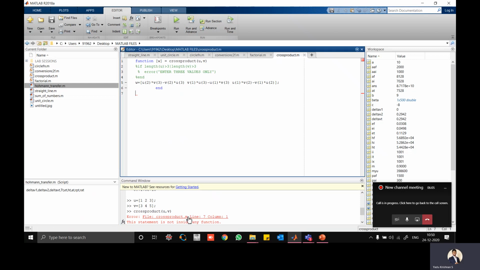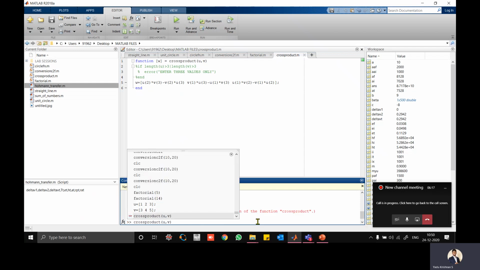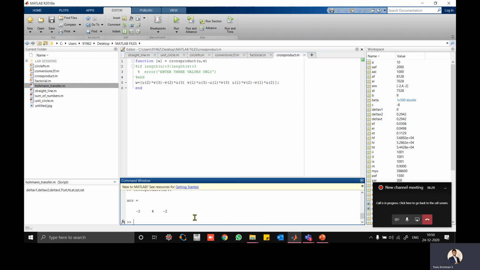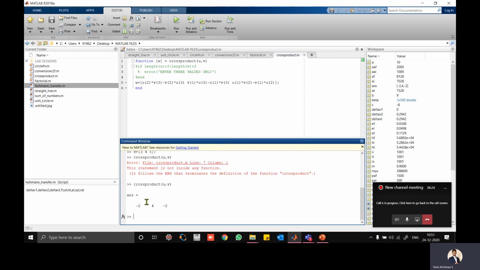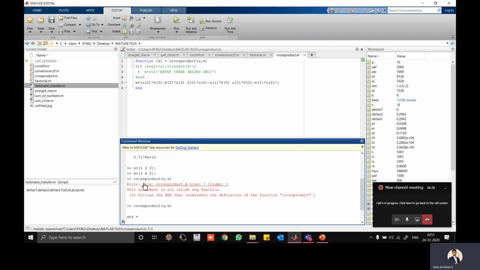One second, sorry. Obviously some problem is there. Yeah. See here, you are getting the cross product is -2 for -2 is coming. This is your cross product. Now, the same thing is like I have defined this u and v here, right? U and v only defined here, right? Instead of that, you can also define.